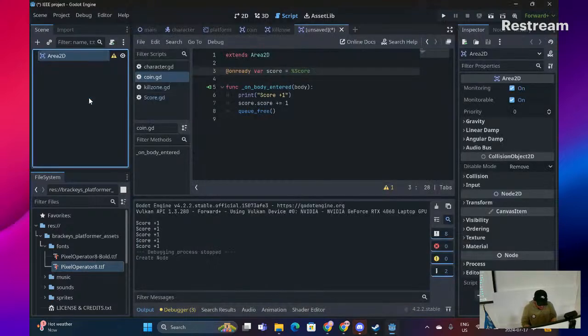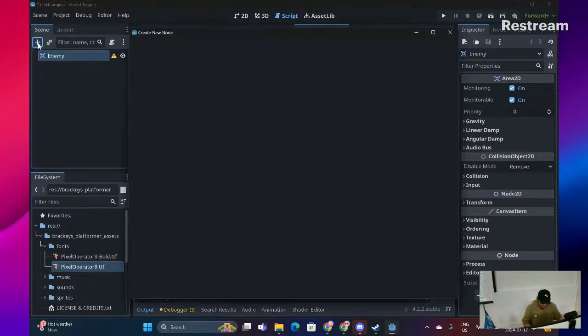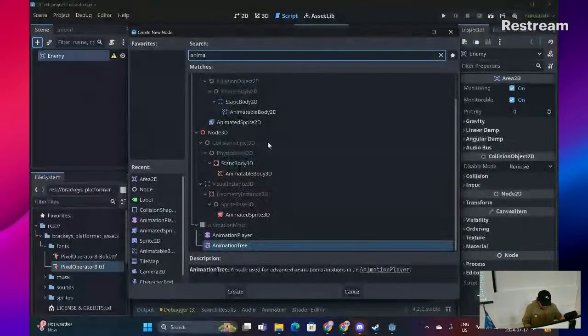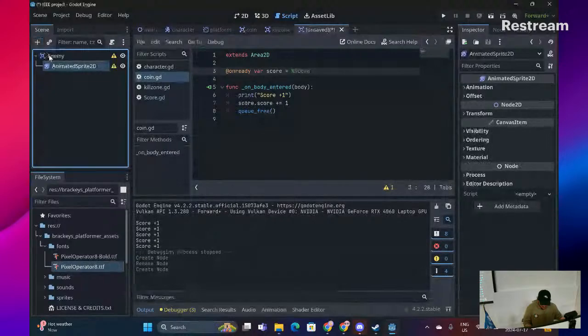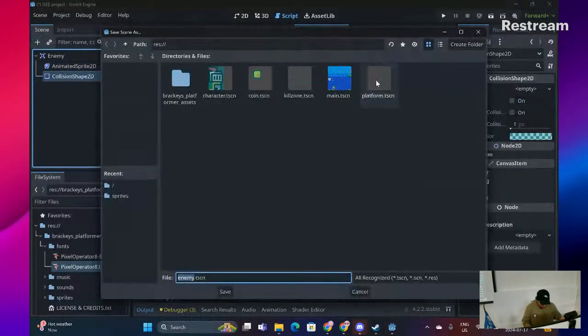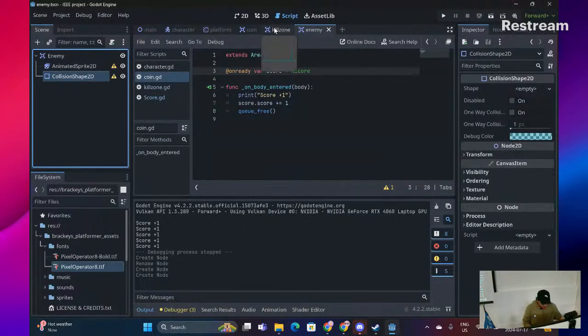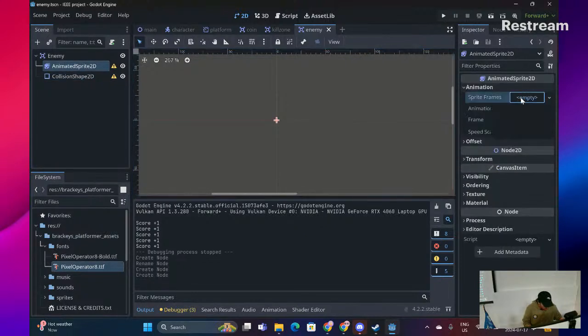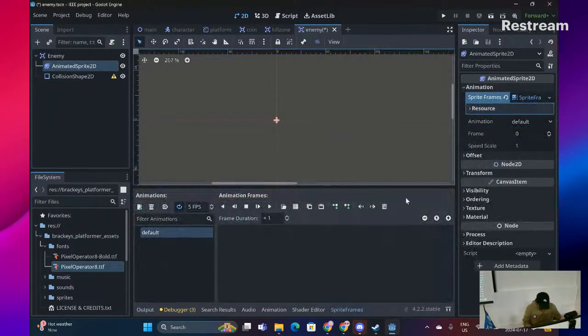We're gonna make it another Area2D. We're gonna name it enemy. Add an AnimatedSprite2D and a collision shape. So go back to it, press F to center, and zoom all the way in. So the animated sprite doesn't have anything yet, so we'll give it a new sprite.